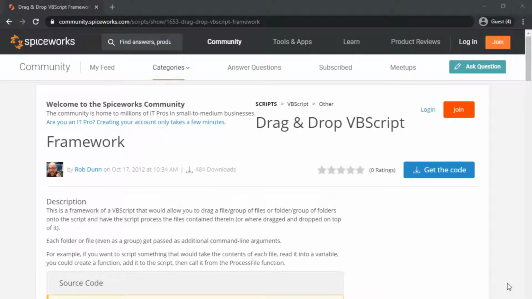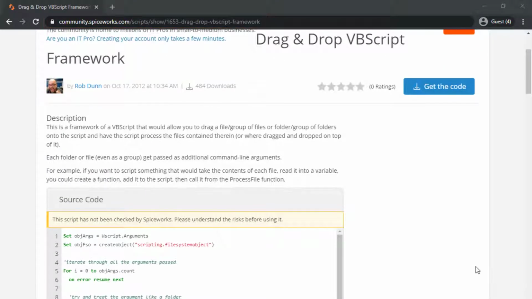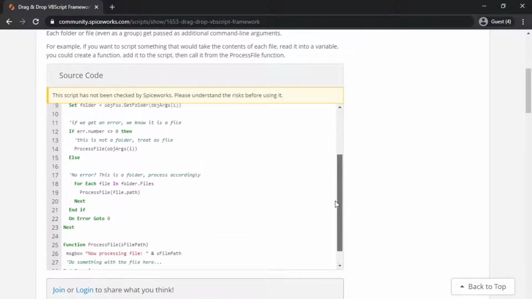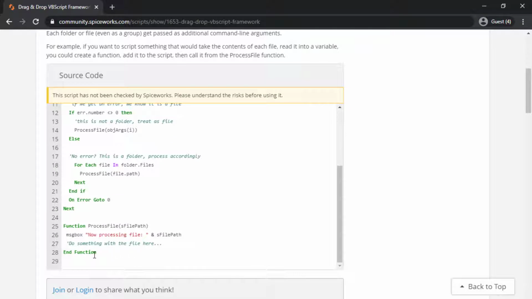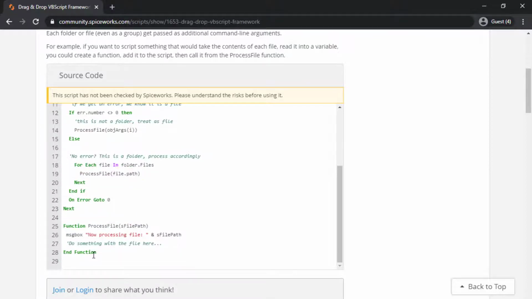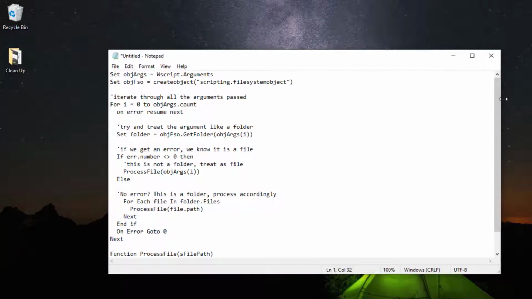I got this drag and drop code from Rob Dunn on Community Spiceworks. We're going to use this as a base and modify it for our needs. What this script does is take a file, folder, or group of files as an argument and prints the path to each. We're going to change the process file function to open, modify, and save our Excel file. Copy and paste this into Notepad or an editor of your choice.